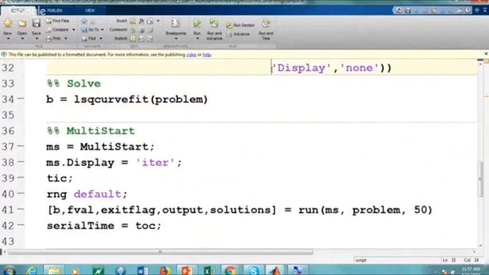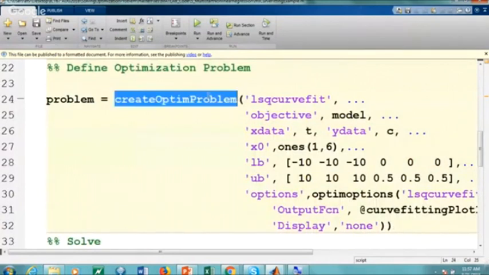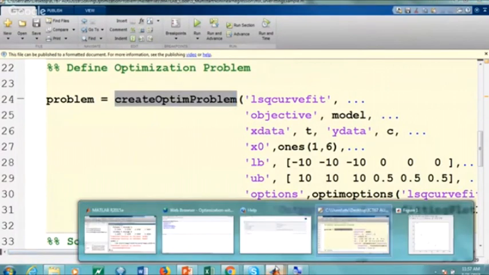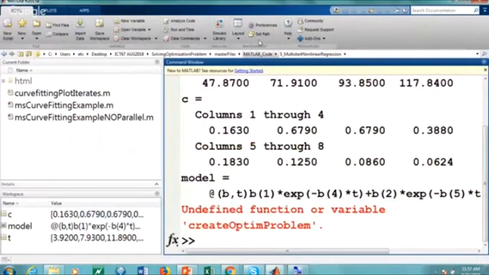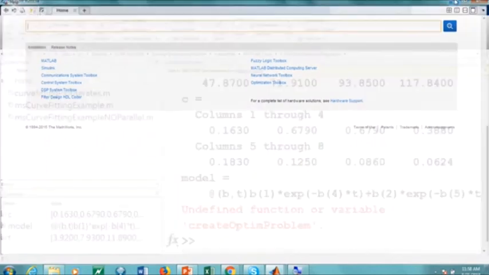Okay. Oh, okay. So it could be... let me see in my MATLAB what toolboxes are there. It could be that that particular one... okay, neural network is there. Fuzzy logic. MATLAB. Yeah.